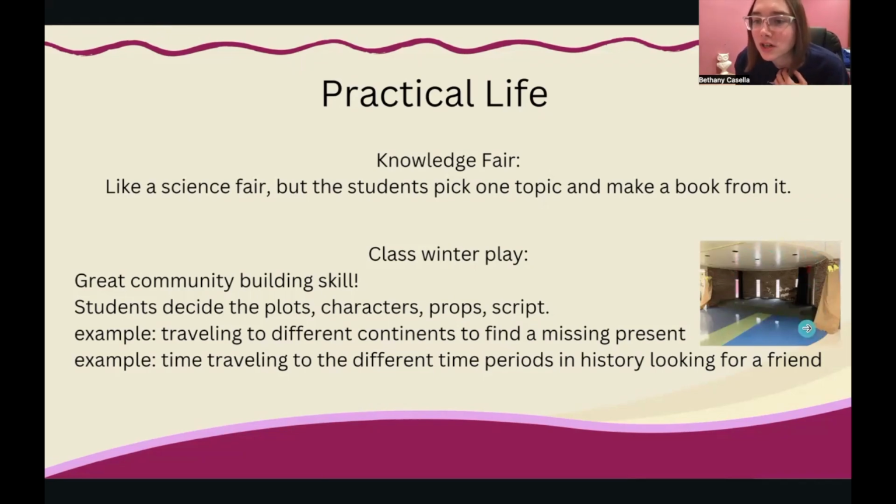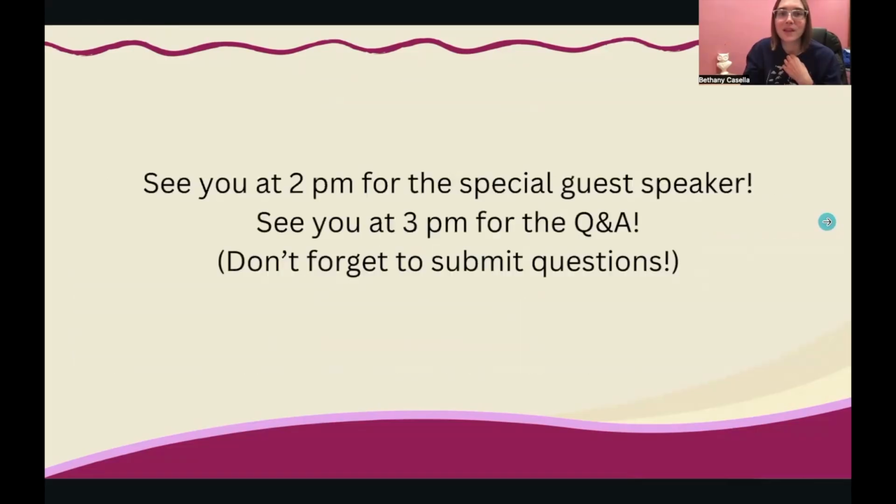Oh wait, there's a picture of it. This was the South America. They did the rainforest when we did the picture. I'm lucky enough to have a small stage at my school, so that's how we do it. But you could also do it in your classroom and just have a class play.